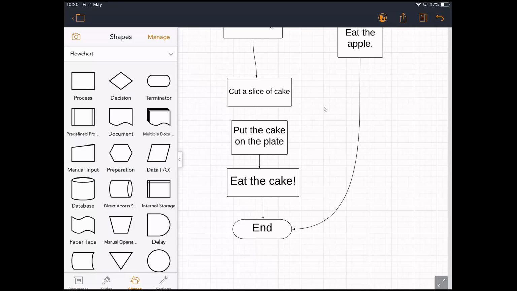So in order to do that, I put my finger on the screen, I don't let go, and it turns into a crosshair. Let me just try that again. So as soon as I see that crosshair, I've got to start moving it, and it lets me drag a selection. So I've actually selected the bottom three. It looks like I've selected cut a slice of cake, but I haven't.